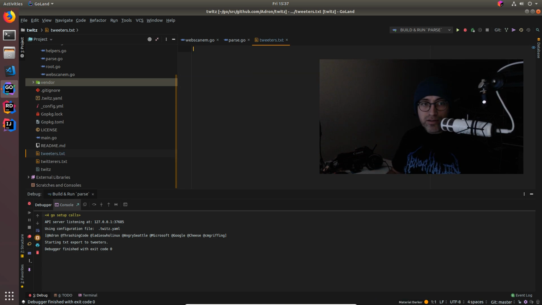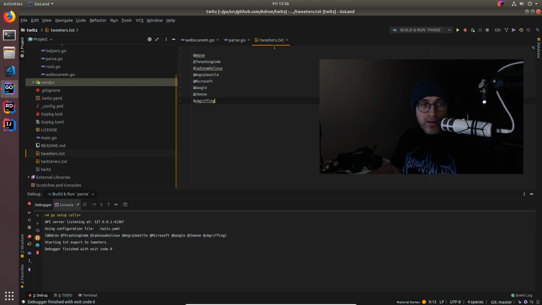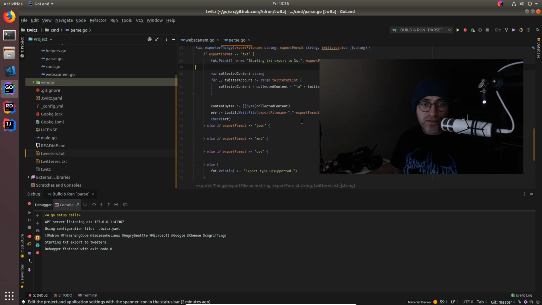So let's empty that out just so we'll know it changed, right? So in here, starting text storage, export. Boom. Just confirming. Yep. Okay. So we got a good export to text file. Now we're going to do JSON, XML, and CSV.